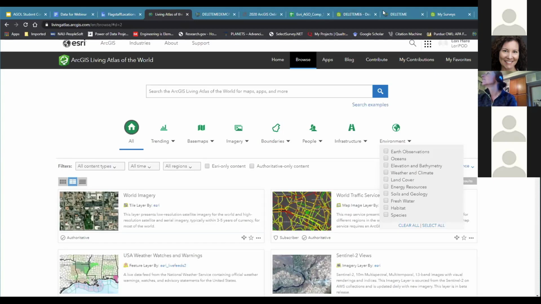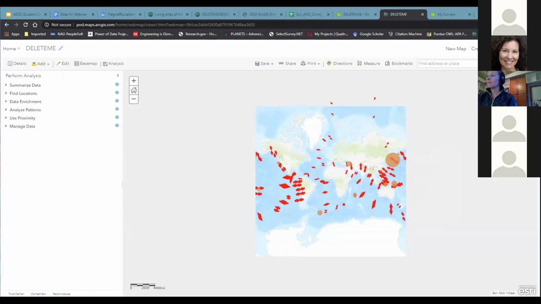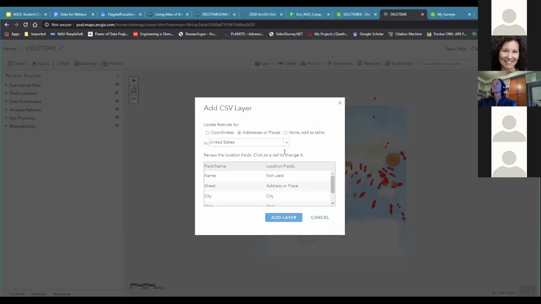So I'm going to try to demo that real quick. You can add from the file like we did before, or you can drag it, which apparently you're not seeing. Oh, it just popped up. I saw it. All right, so it's going to ask you to locate the features by address. It says name is not an address field, but street is probably an address. It recognizes city, state, zip, and I can add that layer.